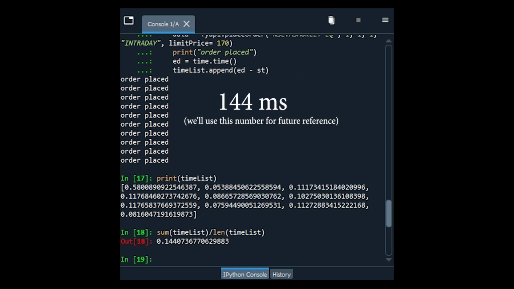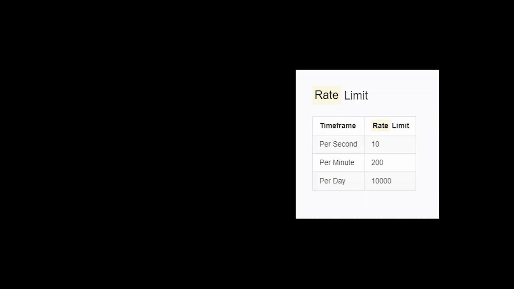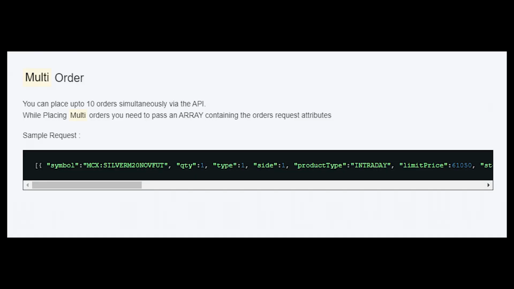It took almost 144 milliseconds, which is really high. Although if you have a server located in Mumbai, it might be reduced. Fyers has a rate limit of 10 API calls per second, but this doesn't mean you can only place 10 orders in a second. You can use the multi-order function to place 10 orders in a single API call, allowing you to place 100 orders in a second.